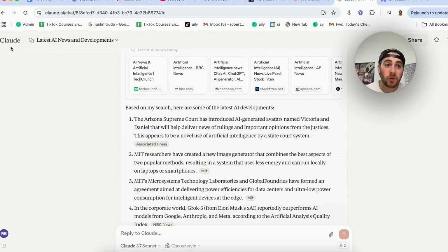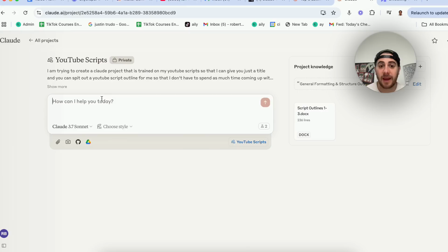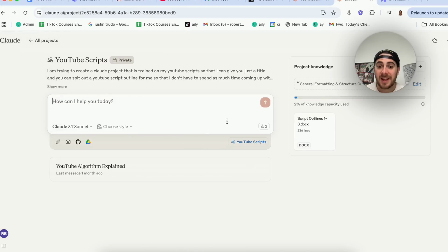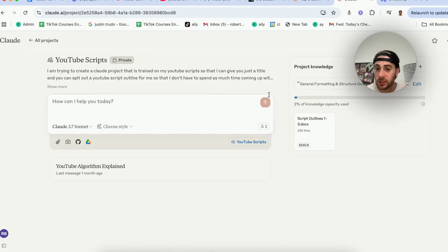By the way, you can also use this feature within projects. So if we come into projects right here, we'll see that I have a YouTube scripts project. And guess what? I can still access this feature from this right here. And this is where Claude really gets crazy. So what I can do is I can ask Claude to do research about a specific topic and then generate a YouTube script. And guess what it's able to do? It is literally able to do that right now.